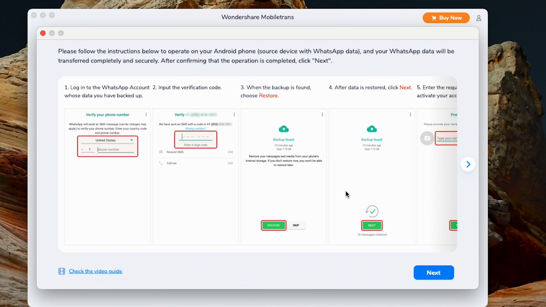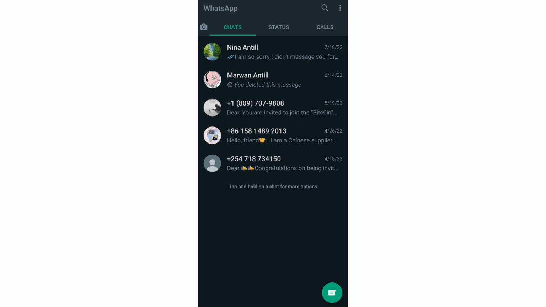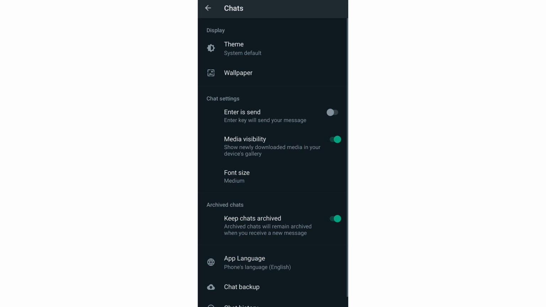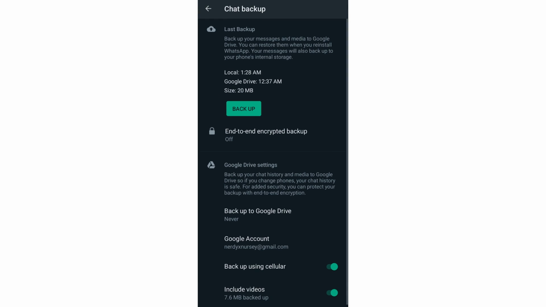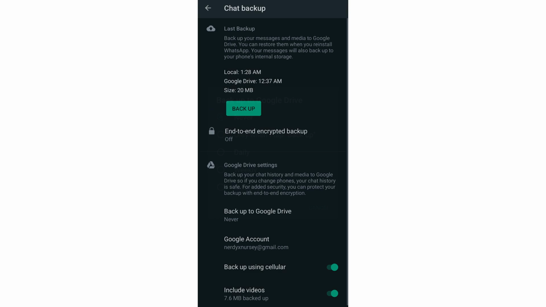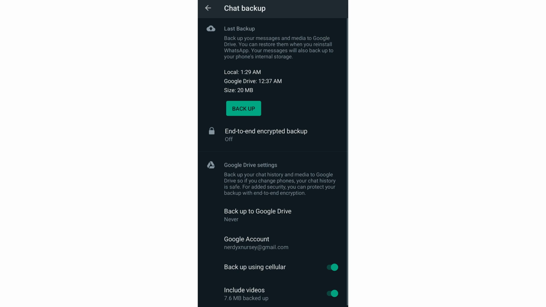You will now see a pop-up instructing you of the next steps to do on your Android phone. On your Android phone, you will see a notification saying that WhatsApp registration code was requested. Hitting OK will allow Wondershare MobileTrans to temporarily take over your phone's screen, which allows it to automate the steps for this backup and transfer process, making it fast and very simple to complete without any steps required on your part. These automated steps will save a backup of your WhatsApp chat history to your phone's local storage, which will allow Wondershare MobileTrans to save and copy it to the computer.